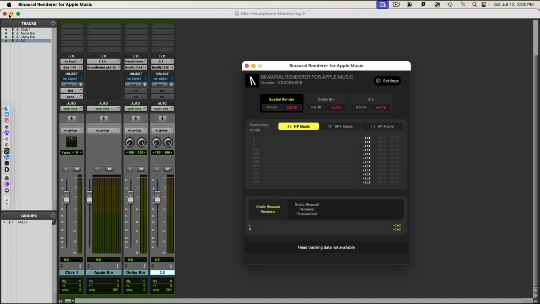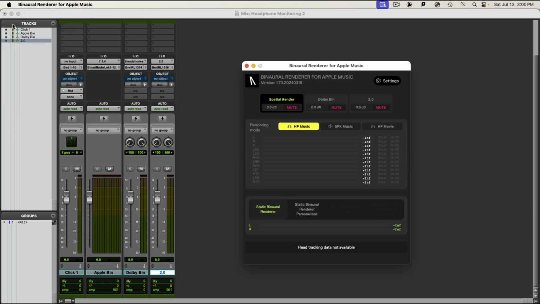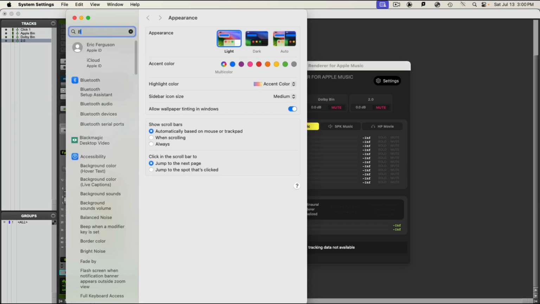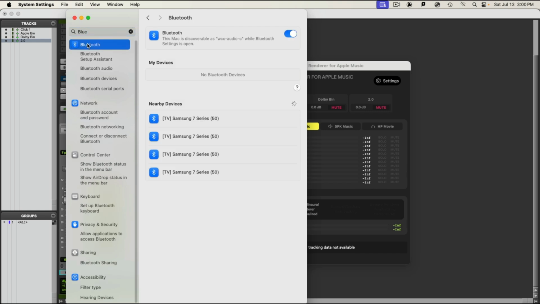Every user, for each student with their own user, has to set this up. So you go up to the Apple menu, you open up System Settings, and search for Bluetooth, because it's hard to find things in these system settings. There's Bluetooth. And in the future, you'll see the AirPods Max here once you set them up.